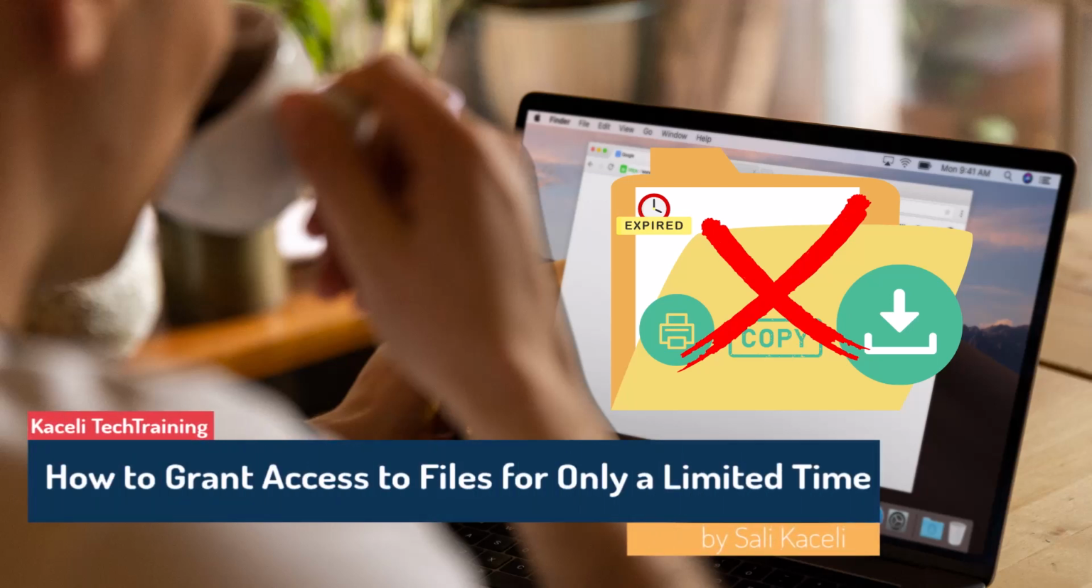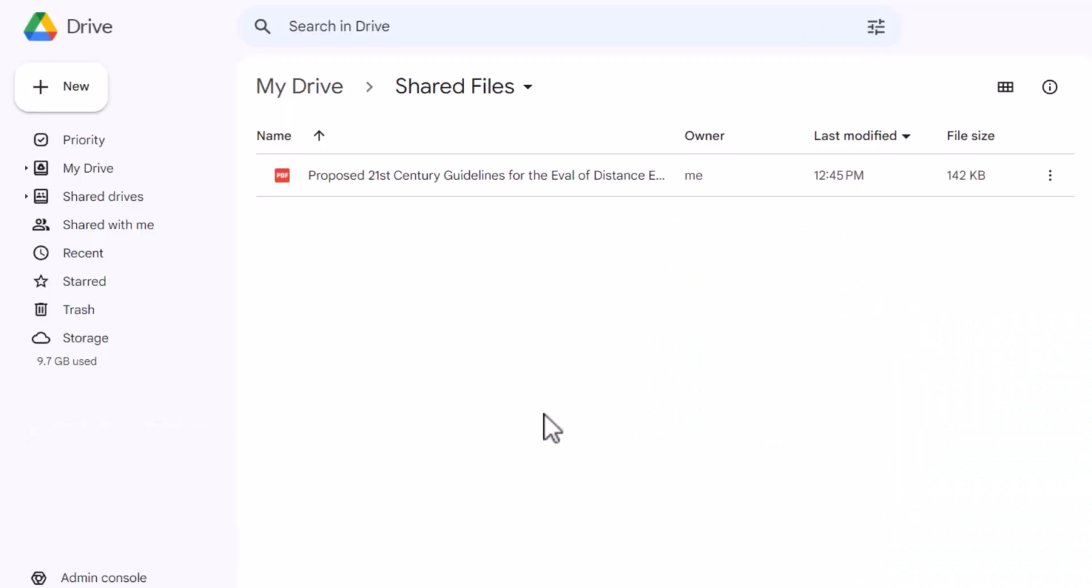In this video, I'll demonstrate how to share a document in Google Drive and control access to the document by setting an expiration date to the document. I'm logged into Google Drive. This is an educational account. I have my file uploaded already, and I assume that you know how to do this.